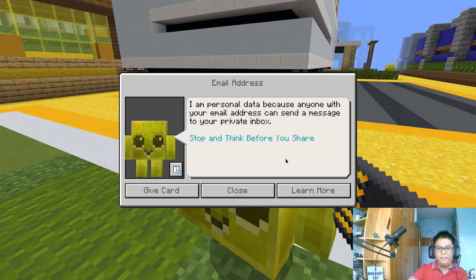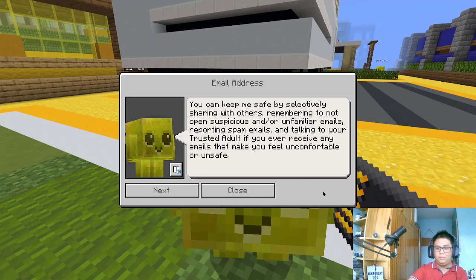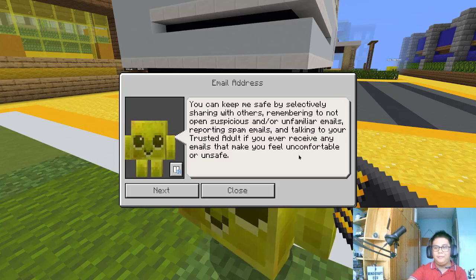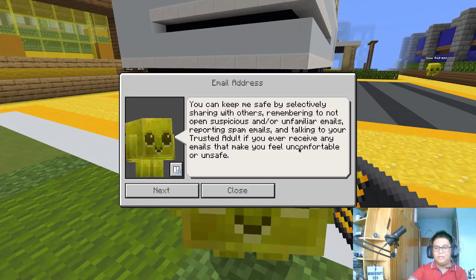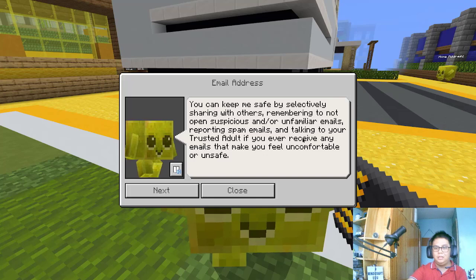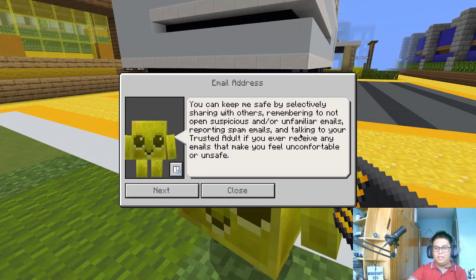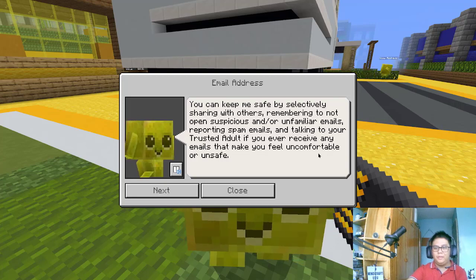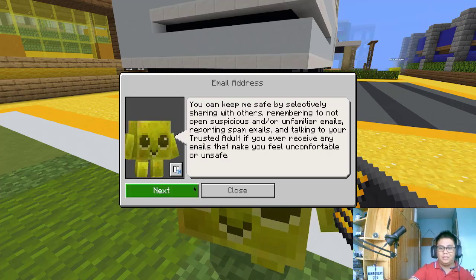Stop and think before you share. Let's go ahead and learn more. You can keep me safe by selectively sharing with others, remembering not to open suspicious and unfamiliar emails, reporting spam emails, and talking to your trusted adult if you ever receive any emails that will make you uncomfortable or unsafe.